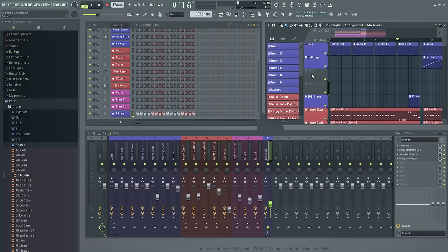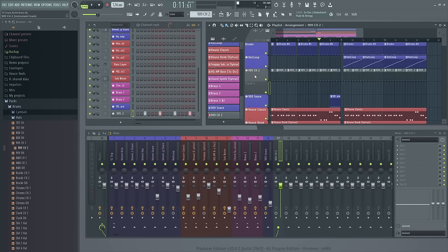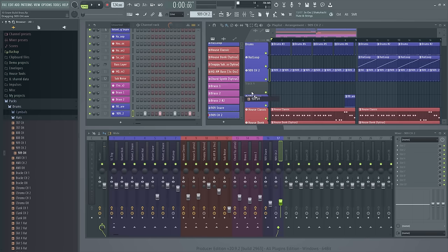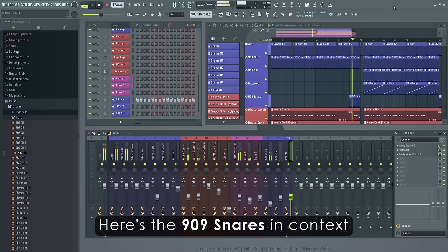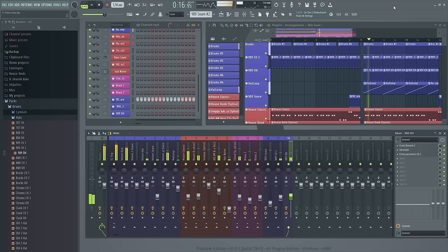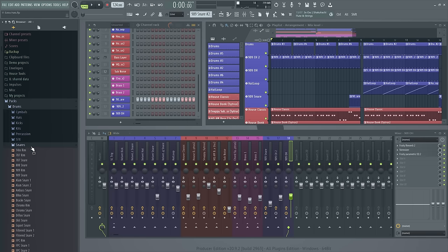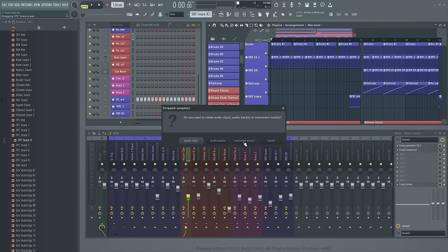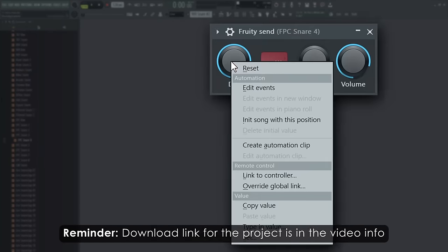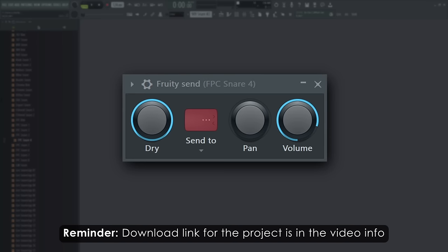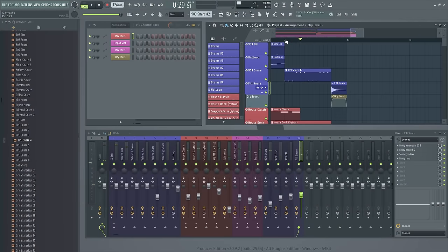Time for some 909 hats as well. Grab them and add them in the same manner we used for the previously curated hi-hats. Then I'll make an EDM fill snare quickly. Grab a snare with lots of mid-range like this one from FPC. Add an EQ to boost the mids. Reverb, Soundgoodizer, and then automate the volume after Soundgoodizer with a Fruity Peak Controller. There you go.